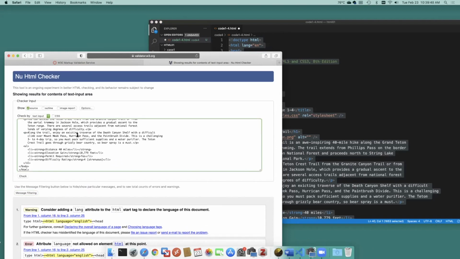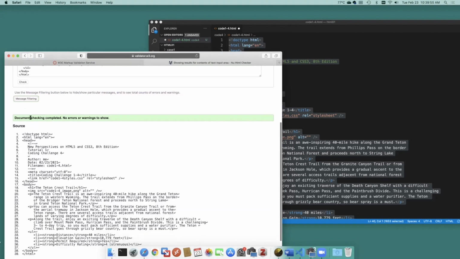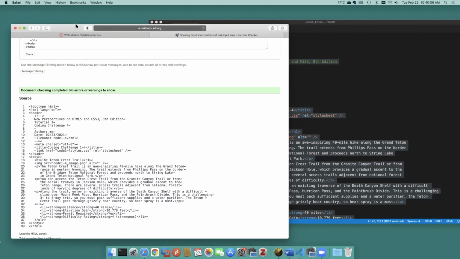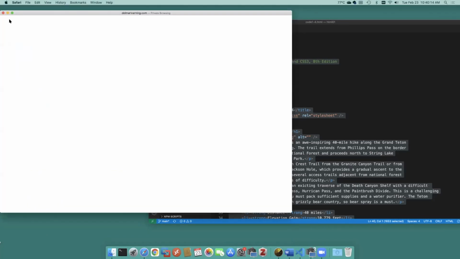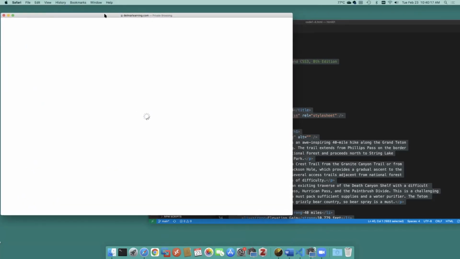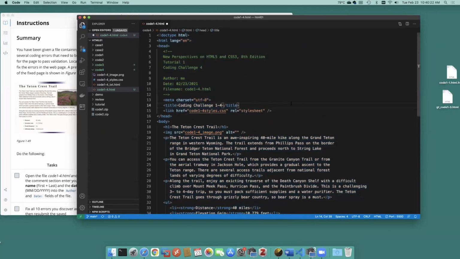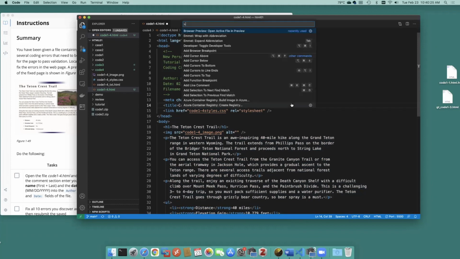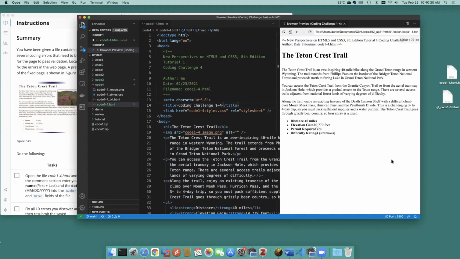Let's go through and check it again. Hey, cool. And this is what we are working for. We want to see no errors or warnings to show. We're going to try to upload this code into MindTap now. So while we're waiting for that, why don't we just do a browser preview? I'm sorry, we should have opened this up from the get-go.